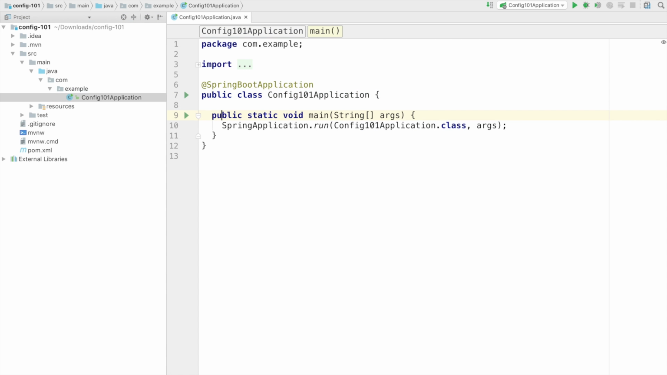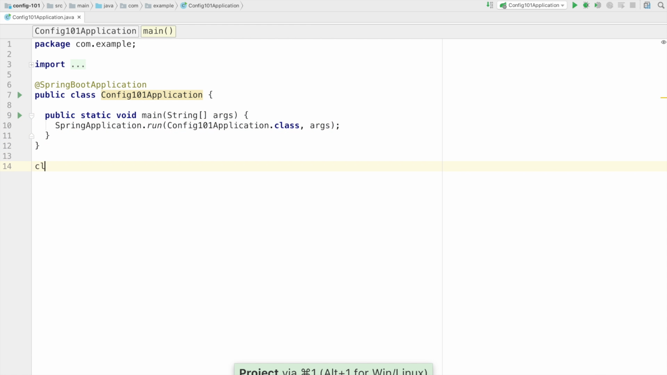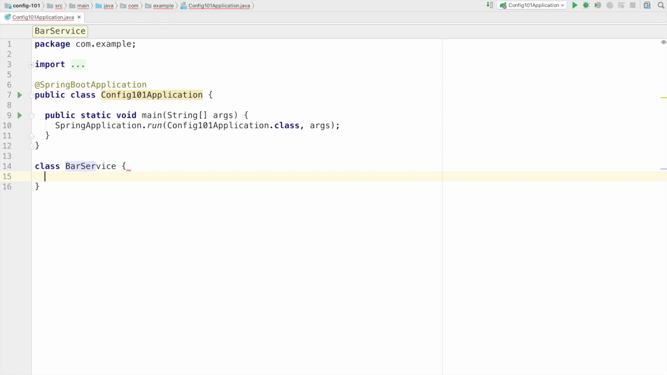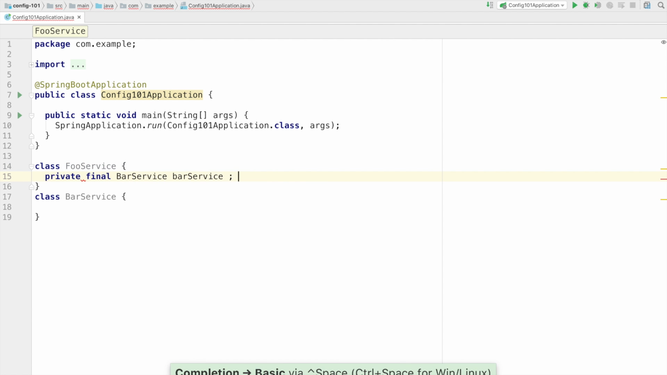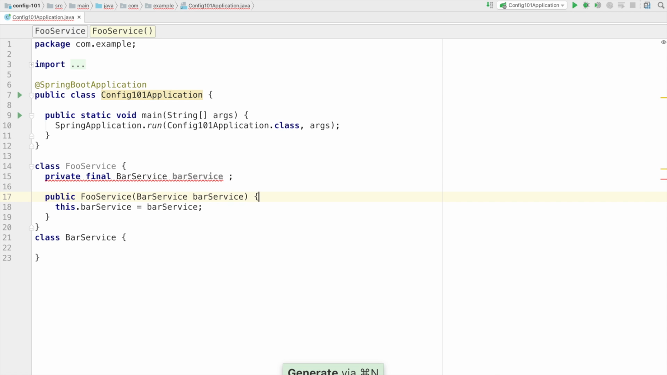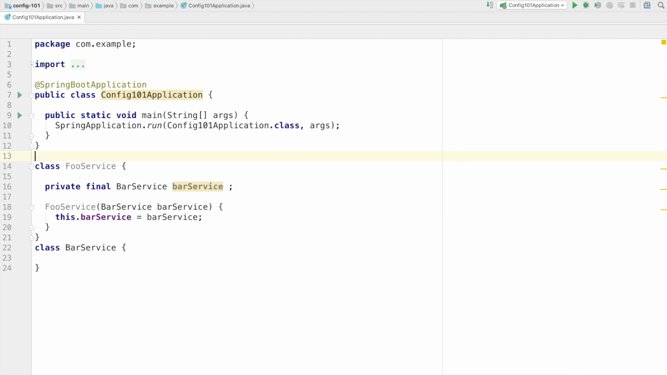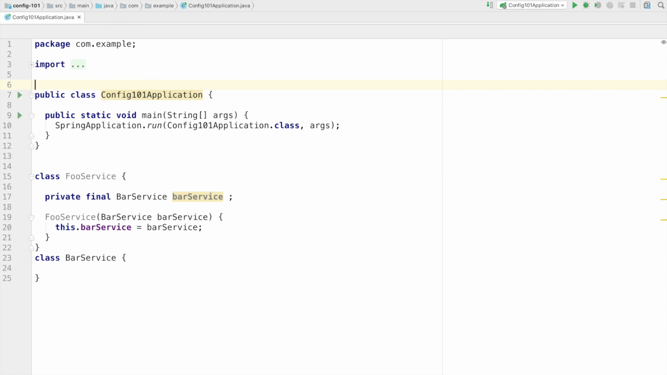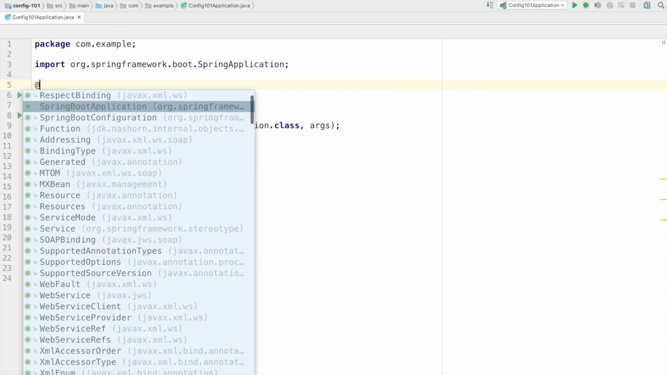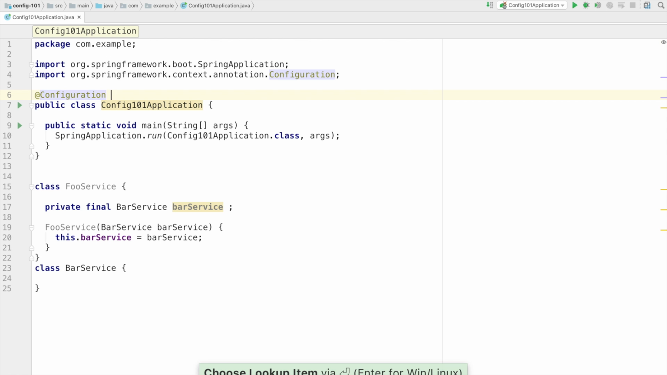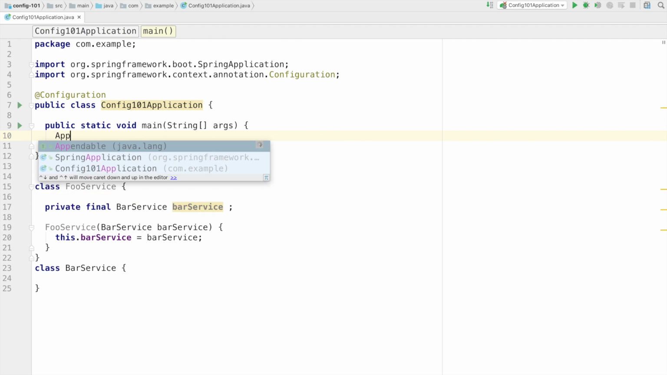So let's suppose we have an application here, right? We've got two beans. Let's call that BarService, and we've got another one called FooService. And let's suppose that FooService depends upon BarService. So we'll declare a collaborating object here as something that should be provided in the constructor. And we have several ways we can tell Spring about this application. Let's suppose that this is our configuration class. I'm going to annotate it as such with @Configuration. And let's say that we're using just a regular application context.